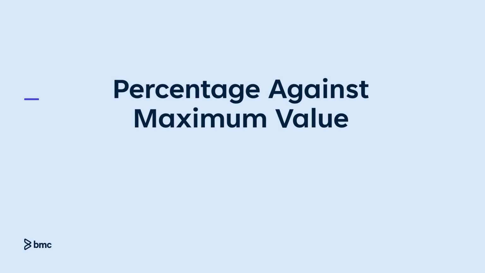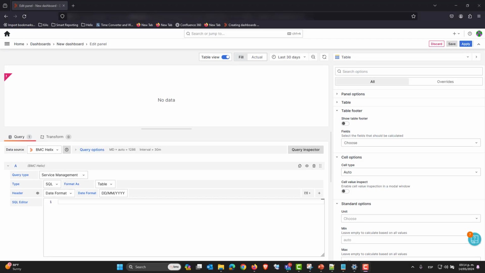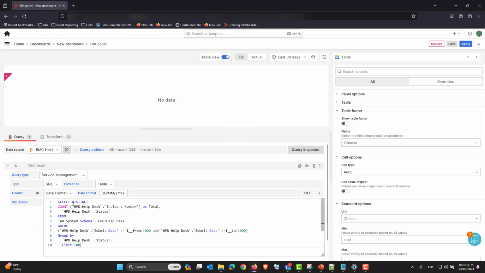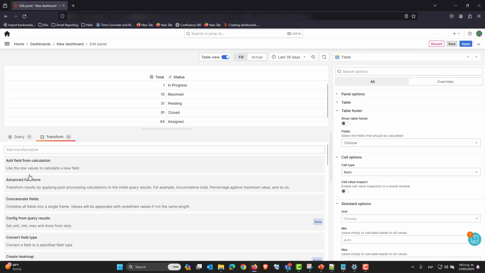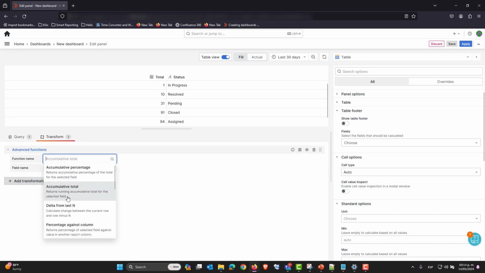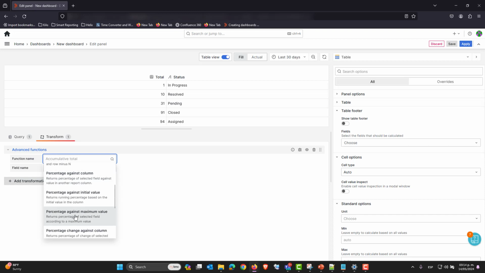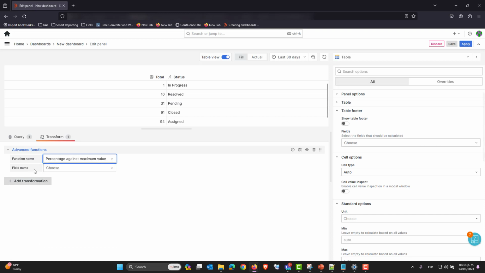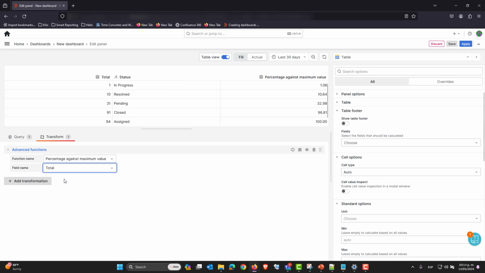Percentage against maximum value. In this example, we will see the percentage against maximum value transformation. We use a single query, go to transform, advanced functions, and the function name, select the percentage against maximum value. I would choose the field name as total. A new column is added to the dashboard that displays the percentage against the maximum value. In this case, the maximum value of total is 94.